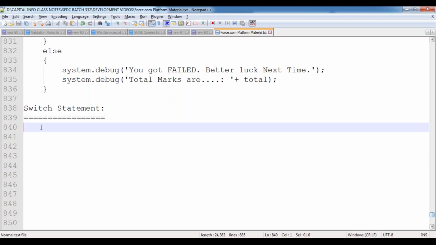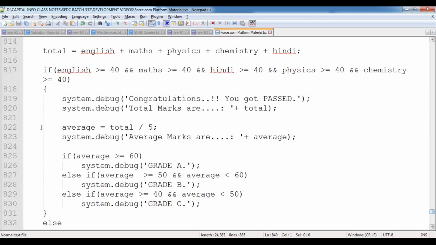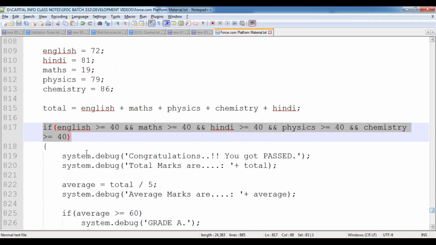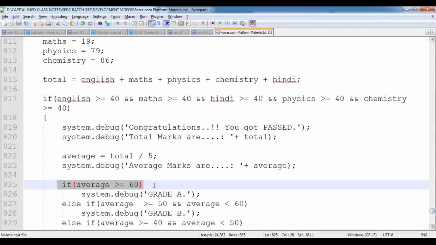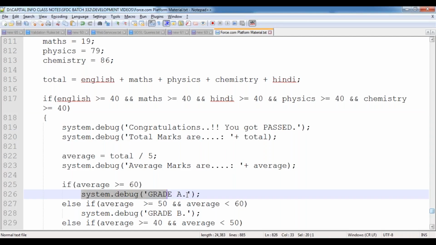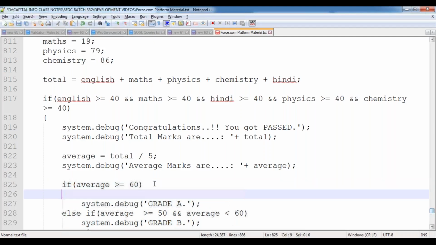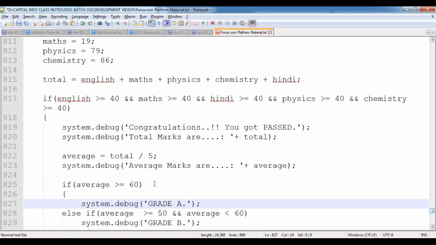Sir, in nested if, in between if and else if, can we give one more print statement? Can you just scroll up? Here, in if average is greater than 60, you have given system debug grade A. Can we give one more print statement in between if and else if? So we can write one more statement also. But if you are writing a single statement, then you can write it directly. If you want to write one more printing statement, then we have to use braces here.